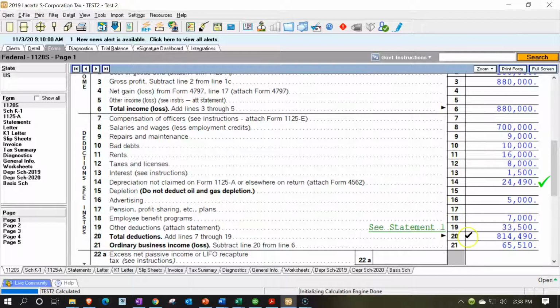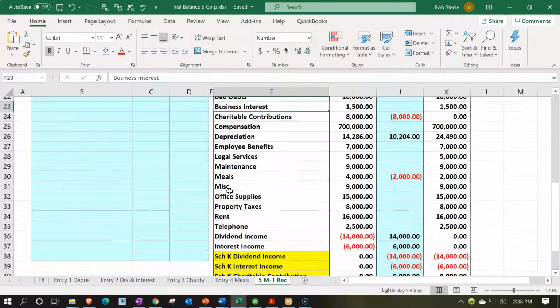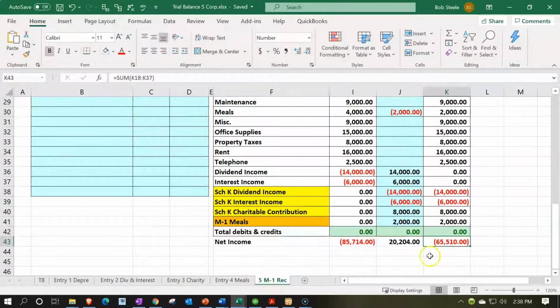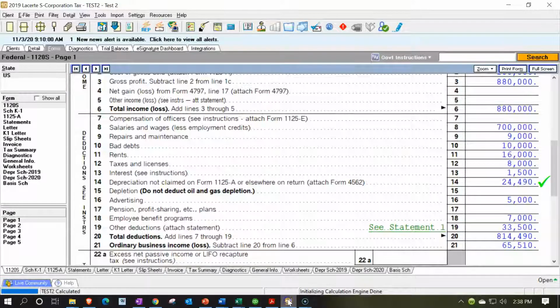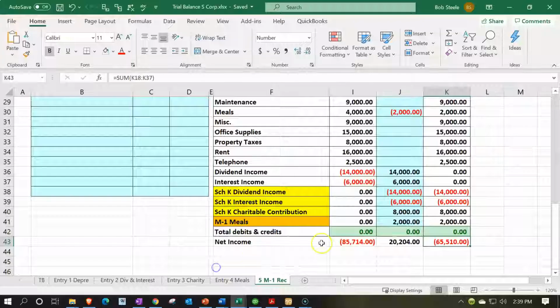One, we have page 1, which is basically the tax net income, or the taxable income. If it were taxable, it's a flow-through entity. But in any case, the 65,510 on page 1 of the 1120S. So we've tied out to that 65,510. And then if I go to page 5, we have our M-1 adjustments. Now, the first half of the M-1 is our book numbers, so that should tie out to where we started with. So I'm going to go back over and say that ties out to where I started with.